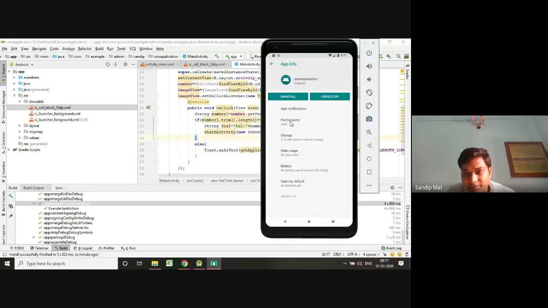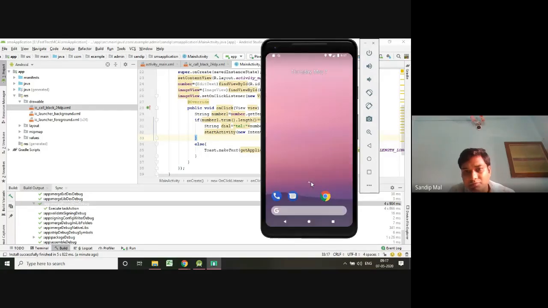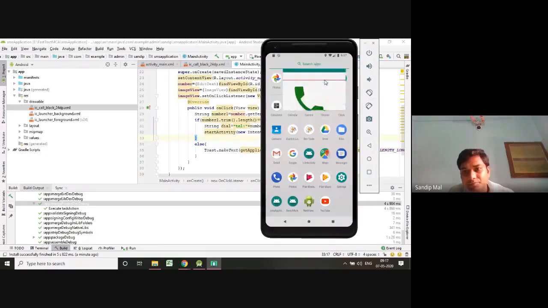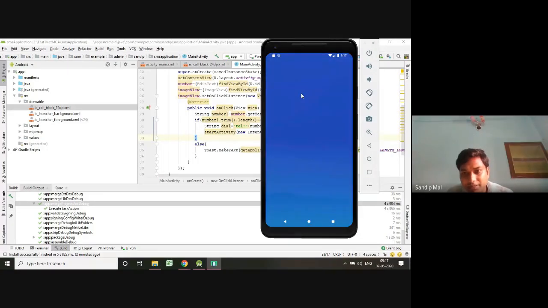Okay, the SMS permission we have already given. Now we'll give the phone permission. After giving this phone permission, now you open the application. Now suppose I am writing some number. If we press here, suppose this is a 4-digit number, I am pressing this. It says enter correct number. If you give a 10-digit number, 8986803497, this is the 10-digit number. Now you dial the number. Now you can see the call will be placed.